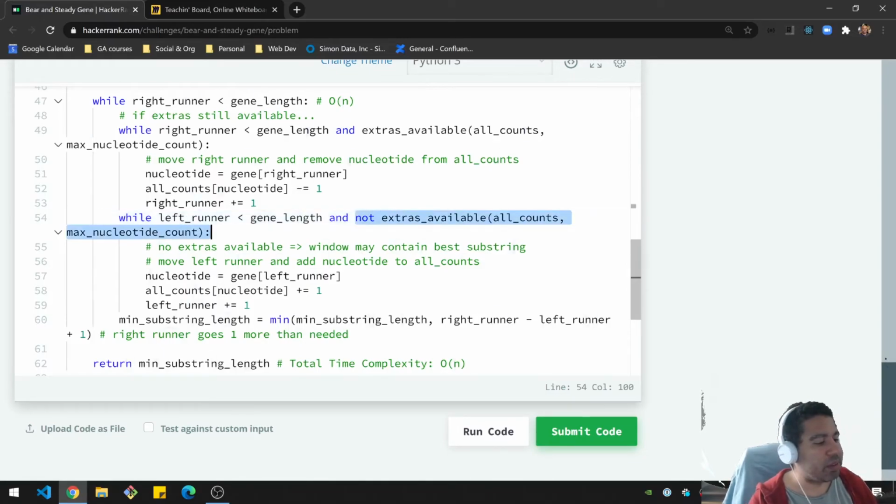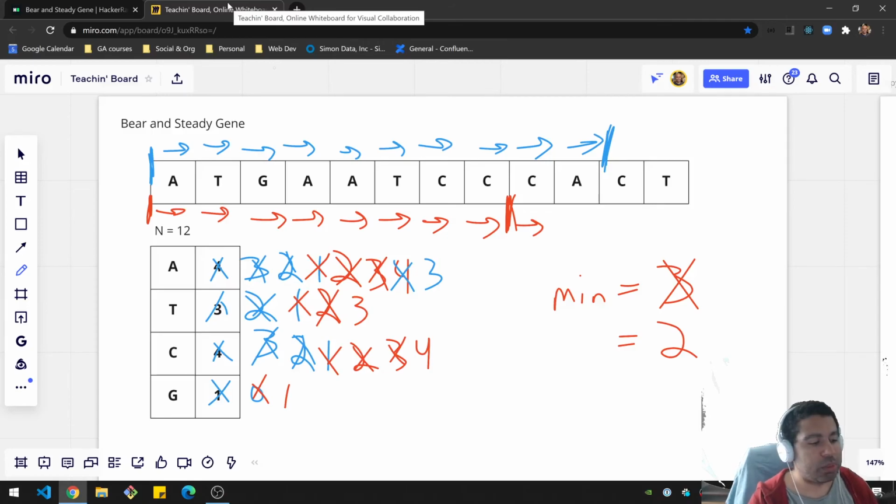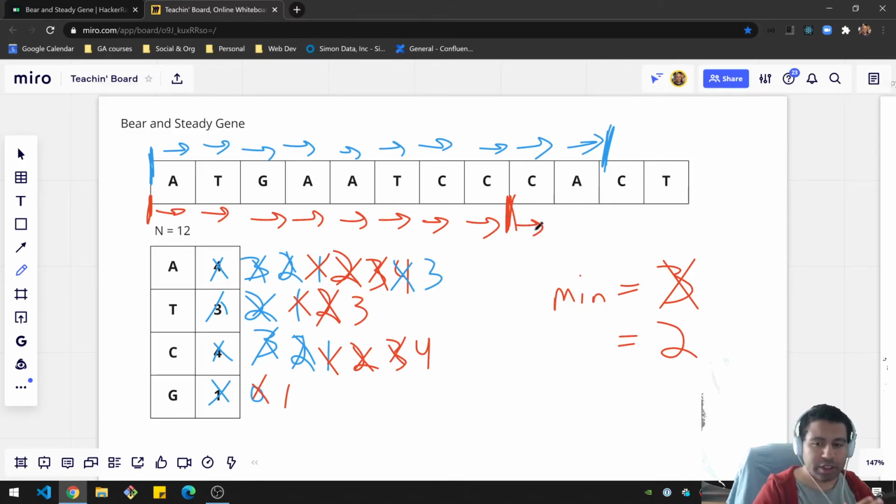And this time we're looking for extras to not be available. That is our stopping point this time. If that's the case, then we're going to grab the nucleotide for the left runner, increment our count, and then move our left runner yet again. And we'll get to a point, and I showed this before, where the left runner kind of goes one more than it's supposed to. So that's something to keep in mind in terms of the length.